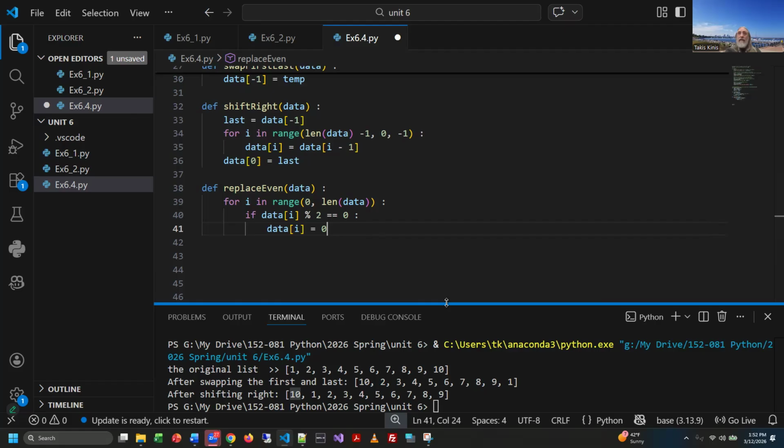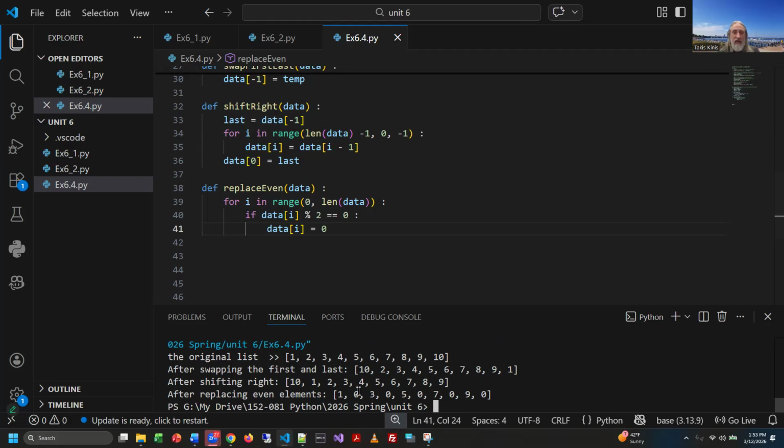We get the list in. So we go through it. So we go from the beginning to the end. And then if that position is even, we set the value to 0. That was the directive, right? Saving, running, right? So any even positioned item is now 0. Moving on.